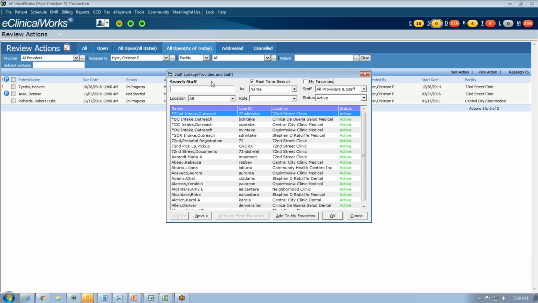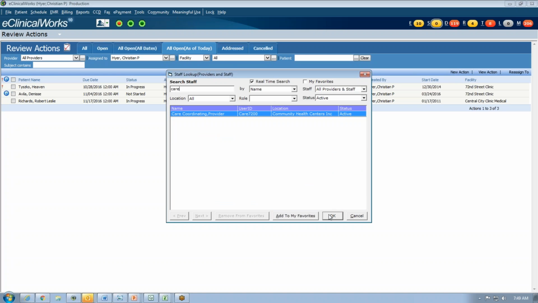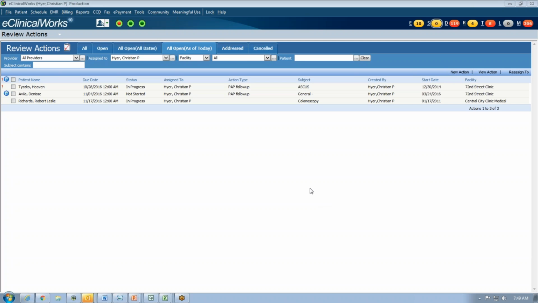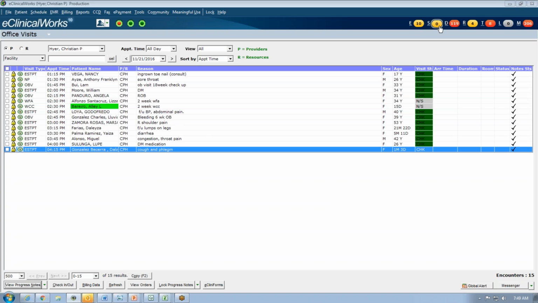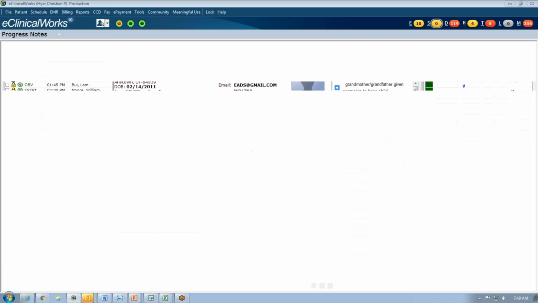I don't think we have any. The care coordinating provider is what I'm pretty sure we cleaned all these out previously. Oh, great. I'm going to have to cut that out from the recording. Got all the PHI on there. Awesome.